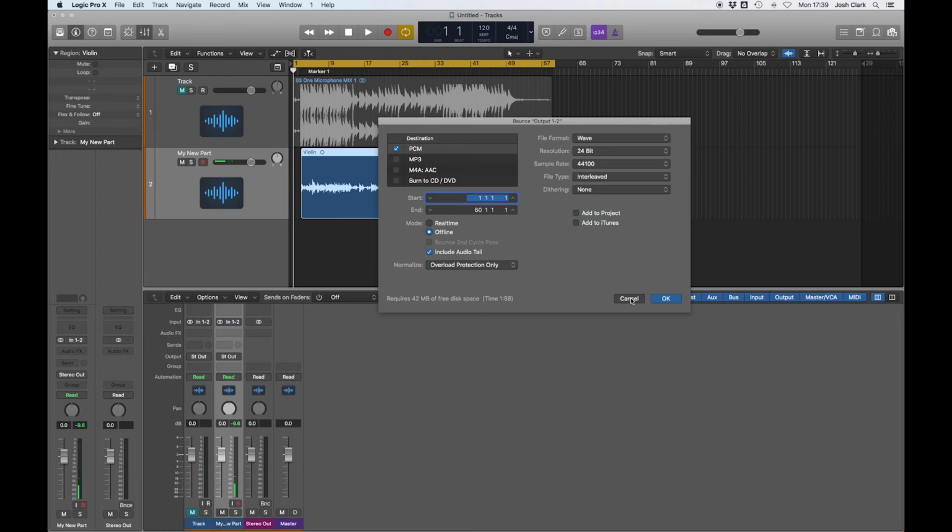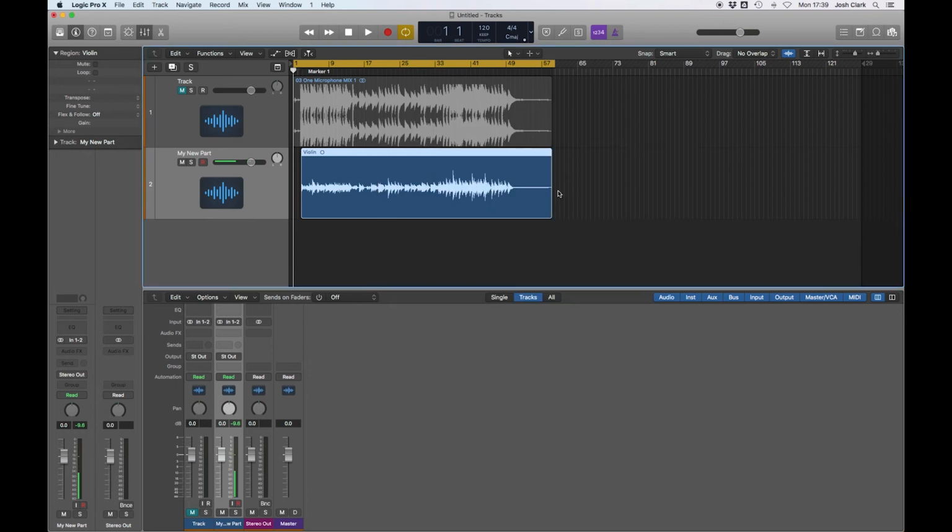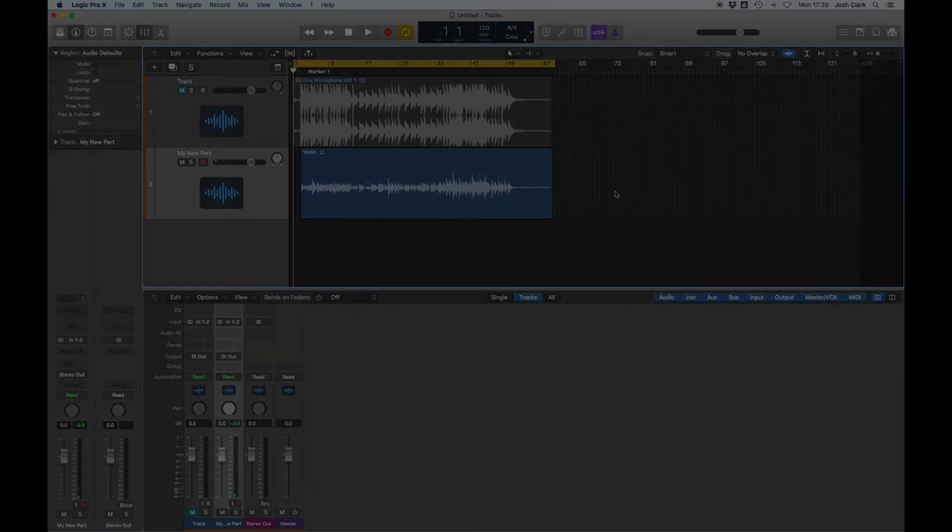I know Pro Tools will allow you to do that. So the aim here is to try and export mono tracks if they are mono. If they're stereo tracks, let's say you used a pair of microphones on something, then export it as stereo by all means.